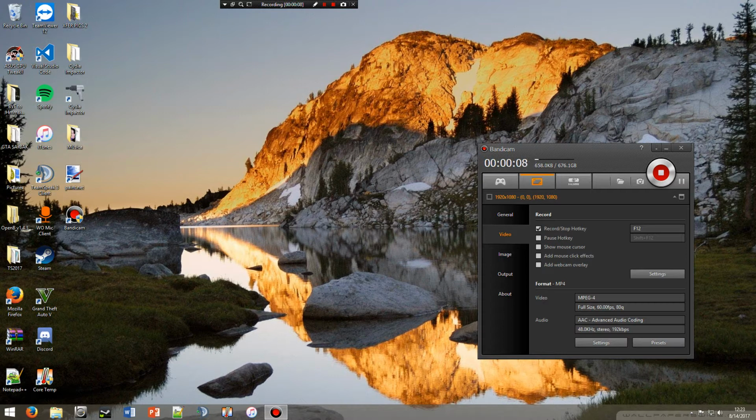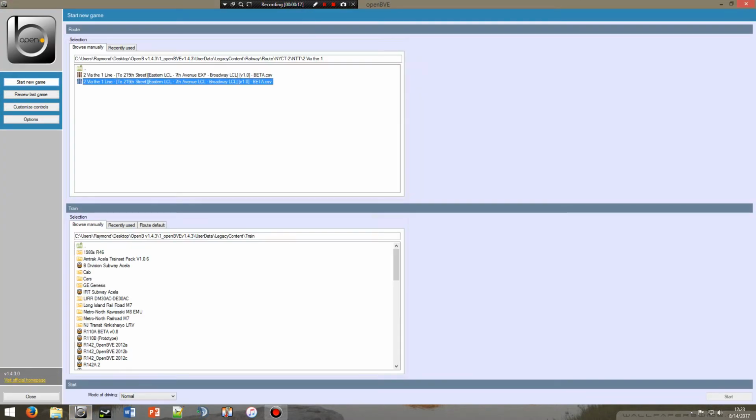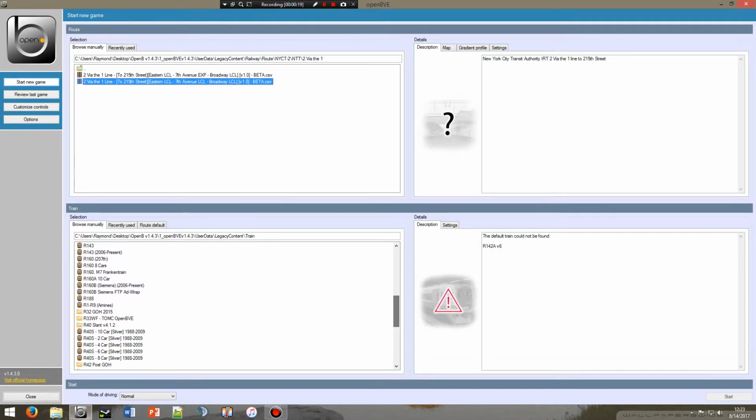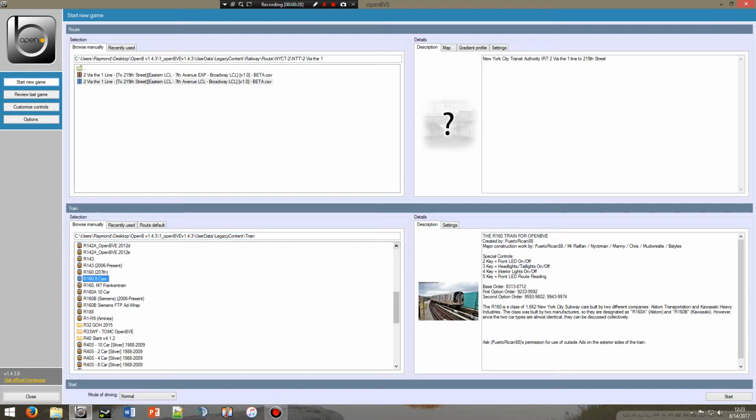I'm going to show you how to remove AI trains from an OpenBVE route. The first thing you want to do is load up a route. Well, load up the route you want to edit, I should say. And then we're just going to load up a train.